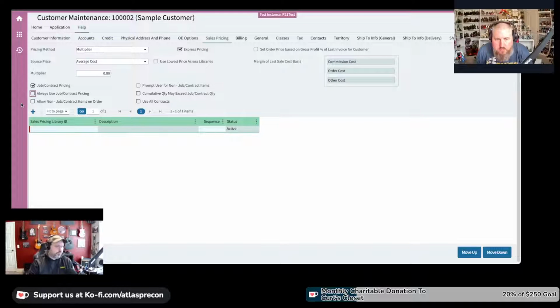We've seen that go both ways. And if so, do you want to prompt and say, hey, this is an off-contract item? This is an interesting one. Whether or not the cumulative quantity can exceed the job contract quantity. I like this. If we make an agreement that I'm going to sell you 1,000 of these for $10, I want the regular price to kick back in at number 1001. Well, but if you have it turned on, it's going to allow. Oh yeah, it'll just let it go right through.